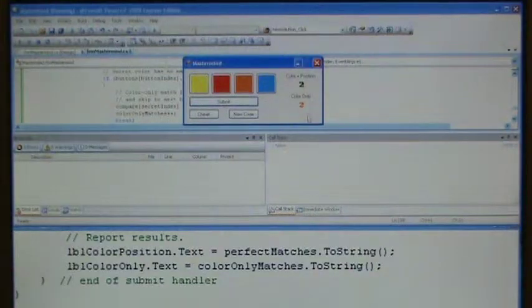That's correct. Look at that. Now I'm going to change this one to something different. Say green. We know there's no green in the secret code. So we should still have two perfect matches because red and blue, and only one color only match. Correct. Now what if I change this guy to yellow?